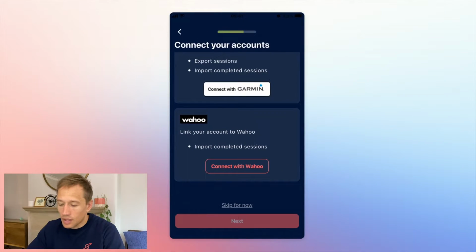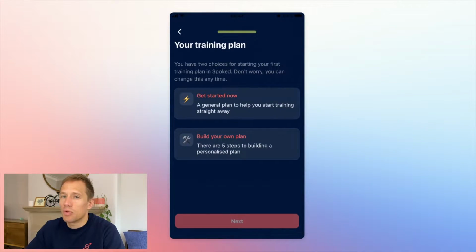So it's about connecting your accounts. It's really important to connect your accounts before you start your first ride, because that allows you to pull in your data. Spoke talks to Strava, Training Peaks, Garmin, and Wahoo. This gives you the ability to push all your personalized sessions into your Garmin or your Wahoo, or even ride it in Zwift and other devices by leveraging the Training Peaks API. Just for now, I'm going to skip this, and then you'll be taken to the last step of the onboarding process.